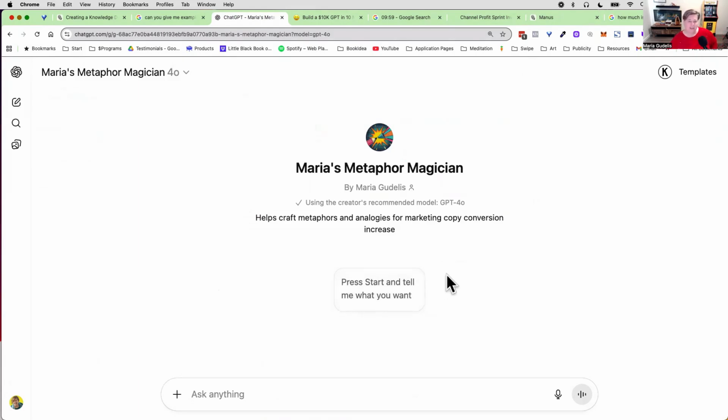All right, so Maria's Metaphor Magician. So first of all, the problem that I discovered that was happening is that people don't really convert that well with their emails or with their copy or on their sales page. And the better copy you can have, the higher the amount of money you'll make. Now, what makes some copy good and some copy better? The better is when you can make a metaphor or an analogy to something to explain something.